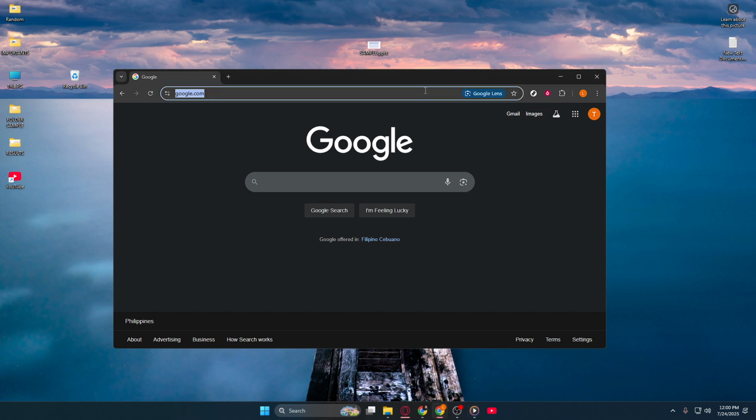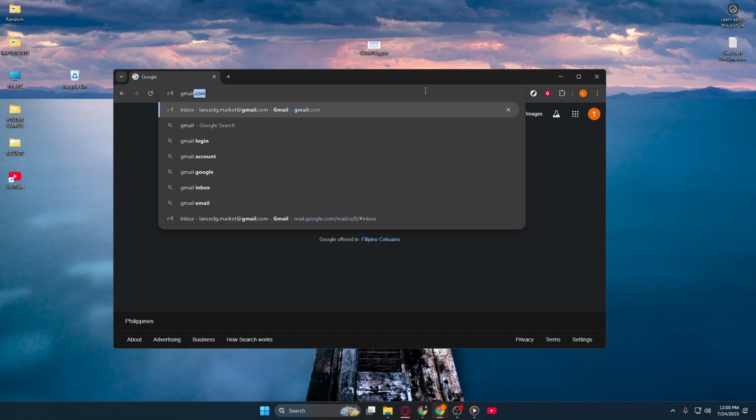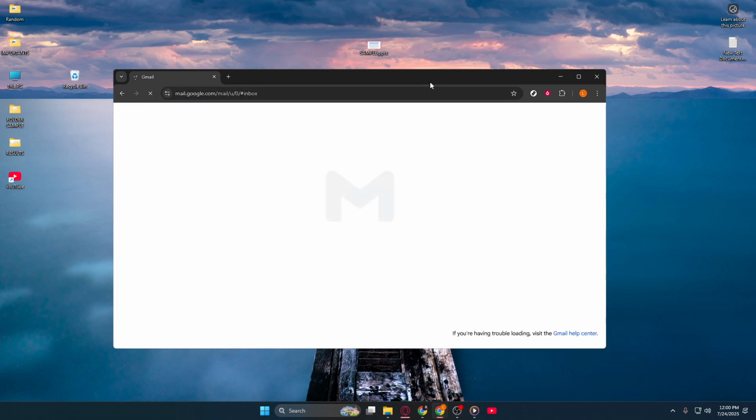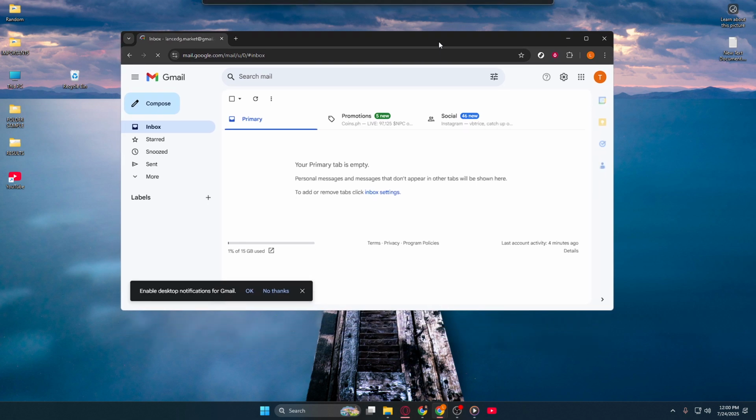Now, you might wonder why Gmail. The idea here is to use any web page that you visit often, and in many cases, Gmail serves as a great example. Of course, you can apply these same steps to any other web page you prefer.